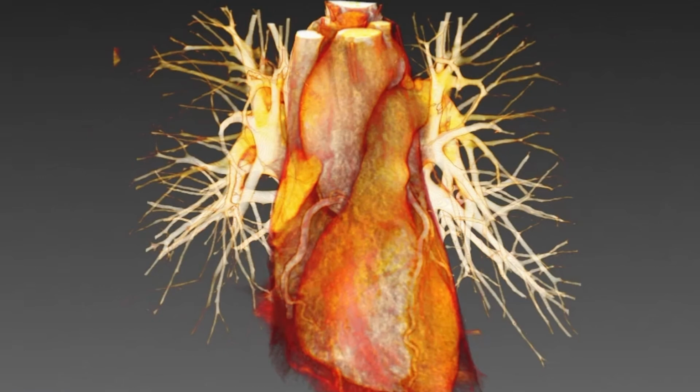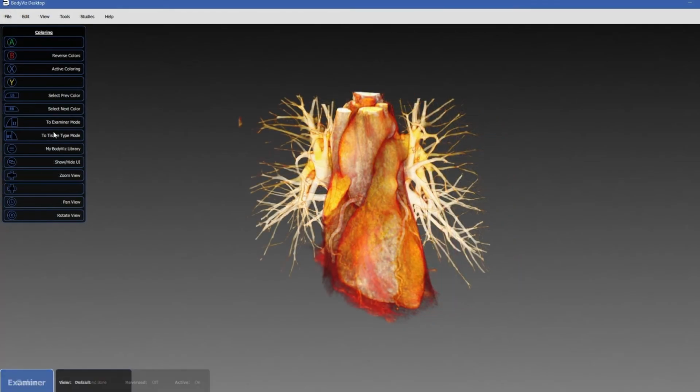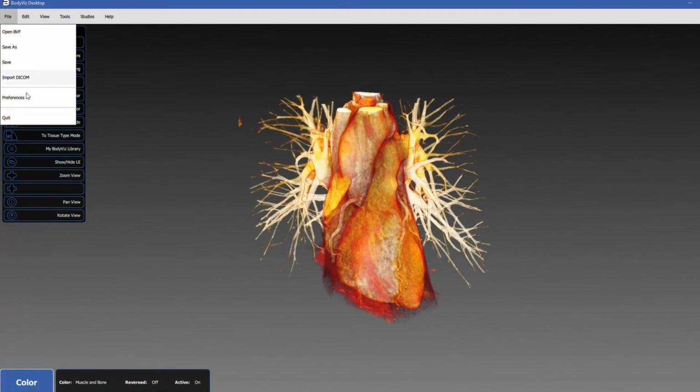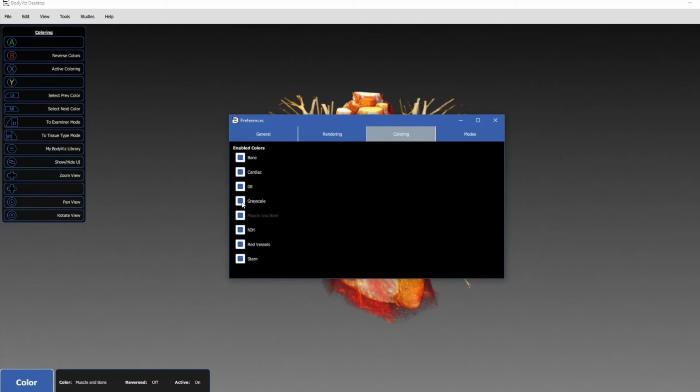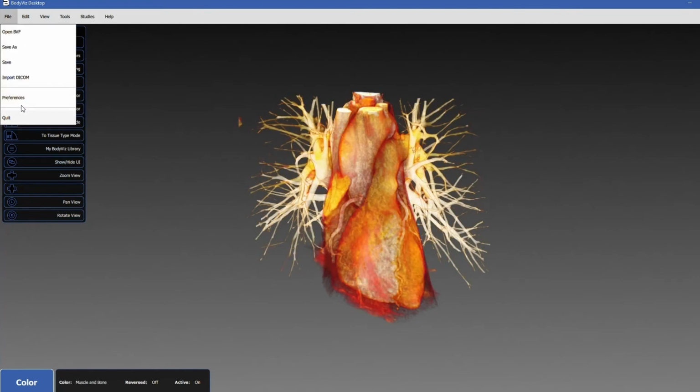The Coloring tab is where all the color filters in coloring mode may be enabled or disabled. Unchecking a color filter disables the option from coloring mode when toggling through colors in BodyViz. The muscle and bone color filter is the default color, so it may not be disabled. The option to hide color filters is good for streamlining the software when using it in class.